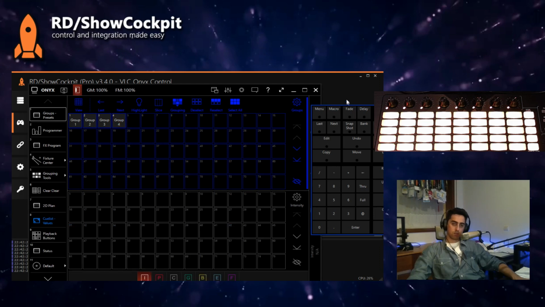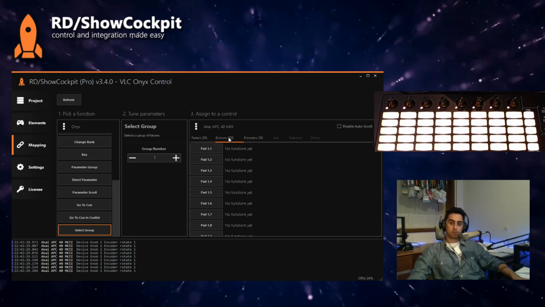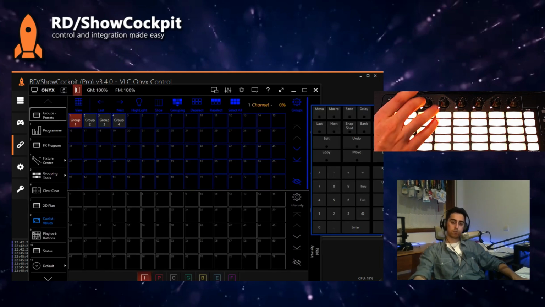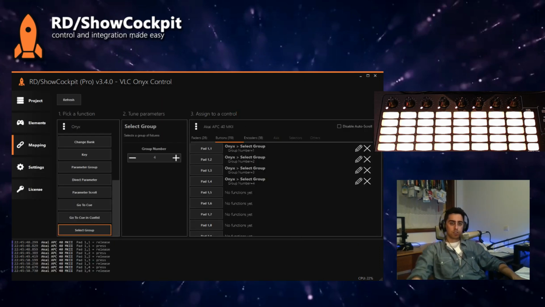So if you connect to select group your pads, so this is pad 1, group 1, 2, 3, 4, it will hopefully select your groups, but it will not give you any feedback. That's okay, we can fix that, but it will keep all the other groups selected, which is not what you want. So let's do a Lua script for that.